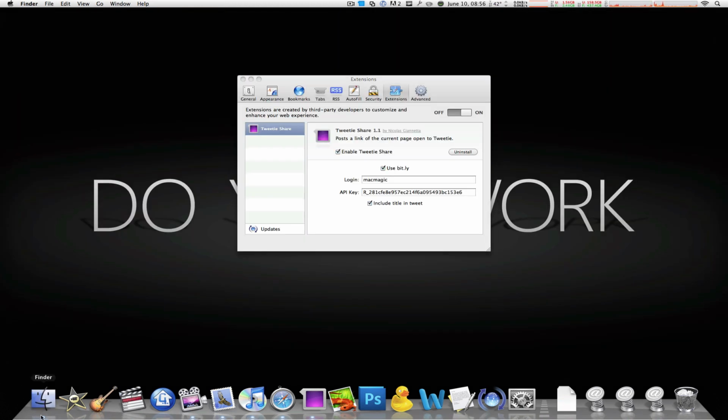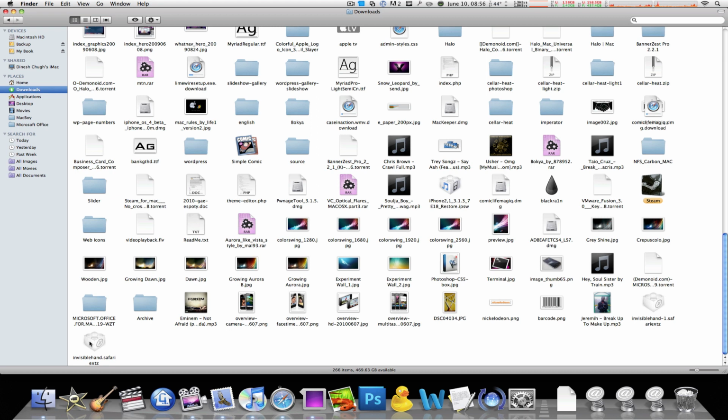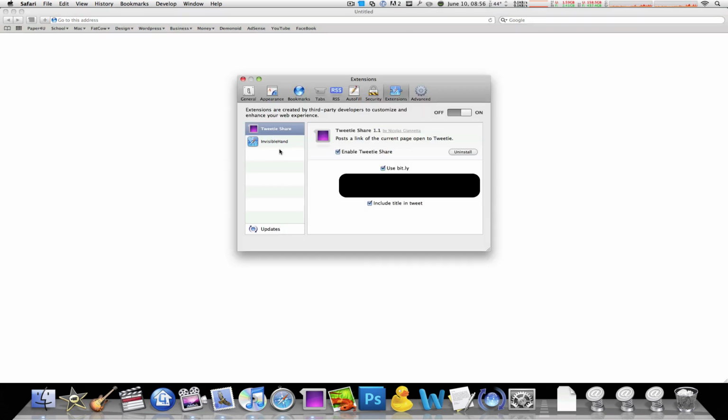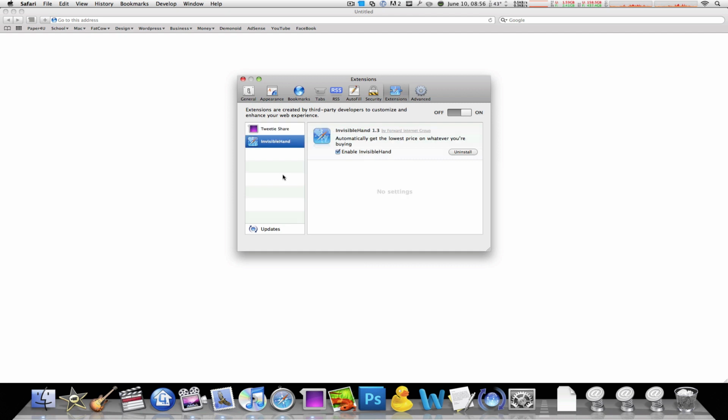Once it's downloaded, go to your downloads folder and double click on the extension that was downloaded. Click install, and it should automatically appear in your extensions tab in your preferences window. And from here, you can modify its settings, but in this case, Invisible Hand has no settings. Also, with extensions, you are able to update them automatically by just selecting this option.